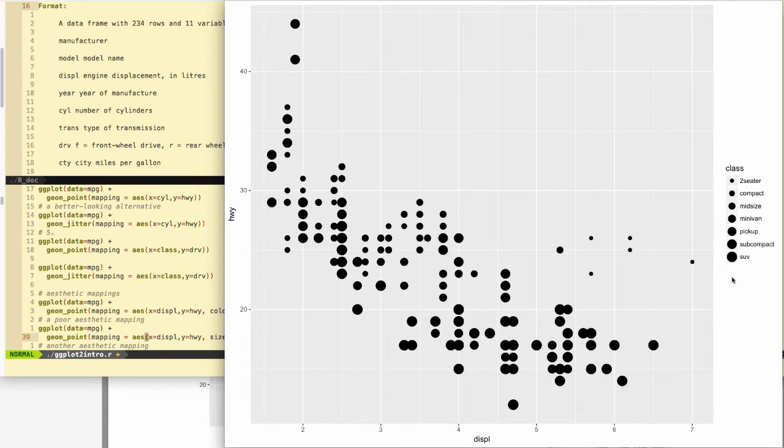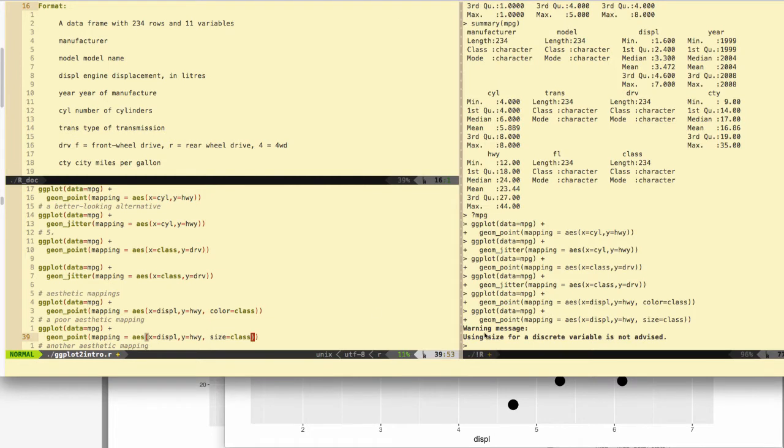It's a categorical variable. And so we got a warning message here saying that using size for a discrete variable is not advised. And a warning message allows us to proceed. If it had been an error message, we wouldn't have gotten anything. So a warning message is less severe than an error message.